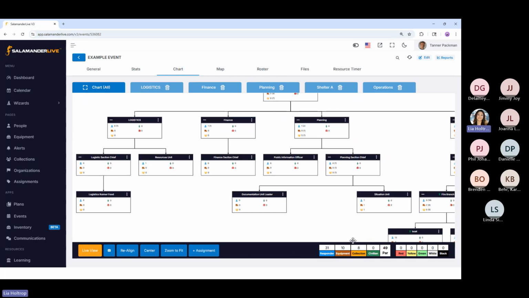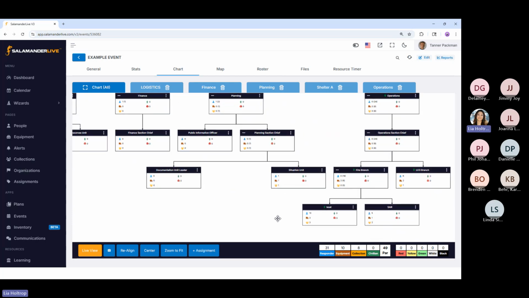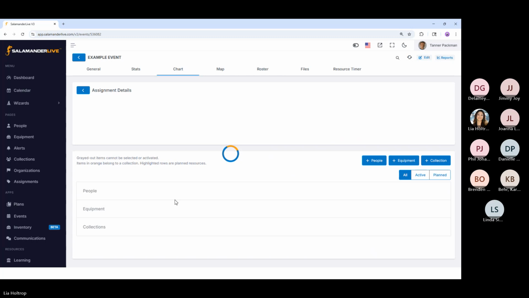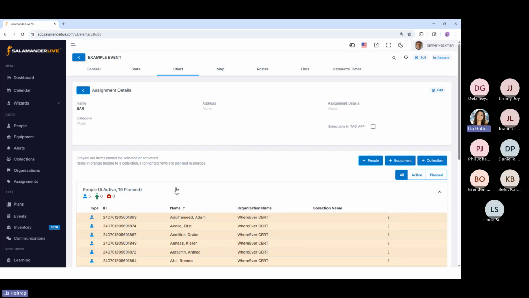Let's see. What do I have here? Bunch of resources. Oh, right here. Search and rescue. So I got a bunch of people in search and rescue. In this case, I'm going to click the more options, click on details and edit. Click to expand the people section.